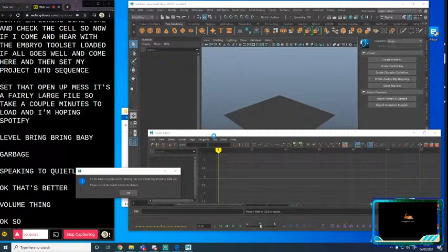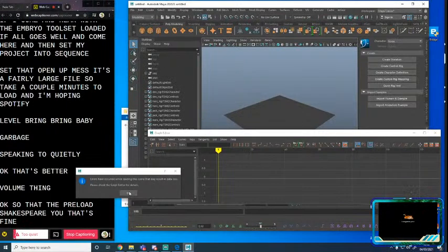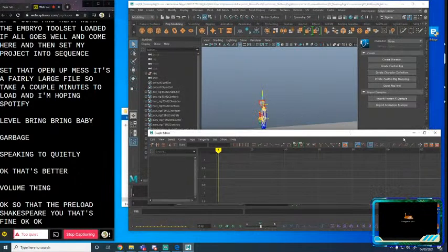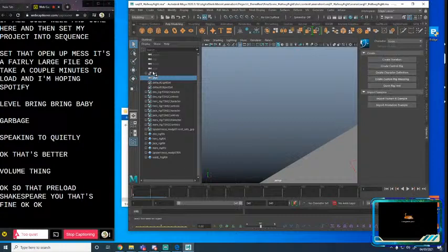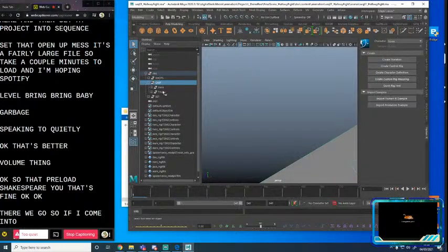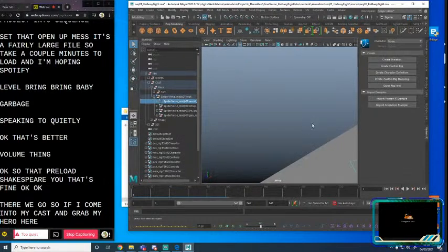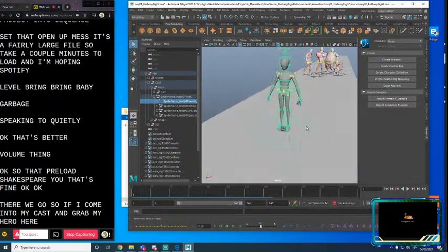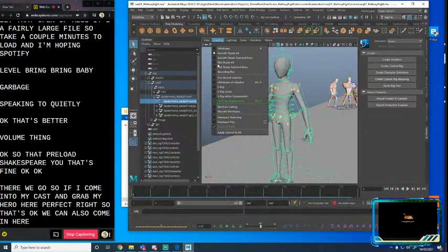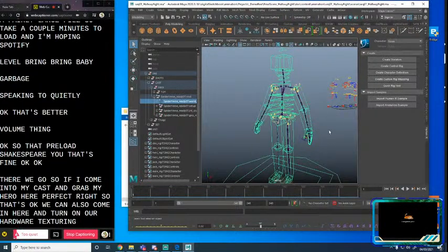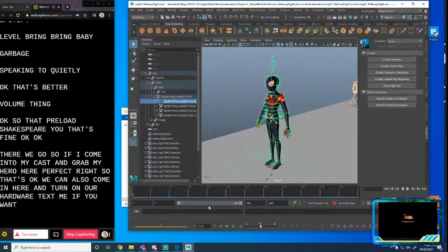Okay, so got the preload shapes being used, that's fine. Click OK. And there we go. So if I come into my cast, I'm going to grab my hero here. I'm going to hit F. Perfect, right? So that's our character. We can also come in here and turn on our hardware texturing if you want, and then light up those textures, which is cool.